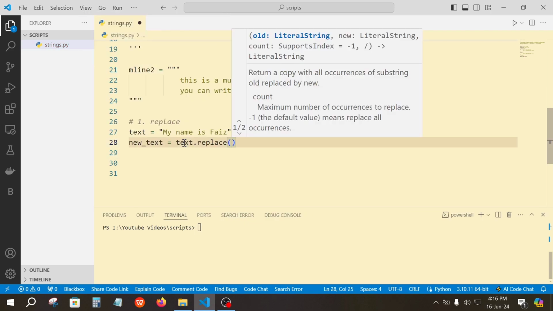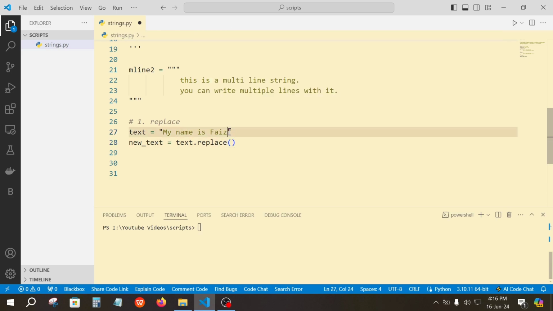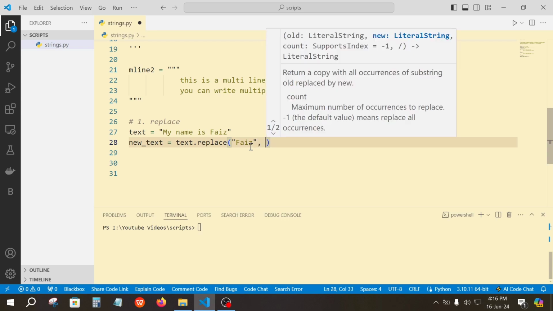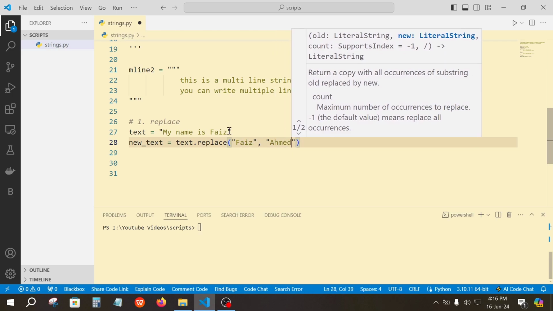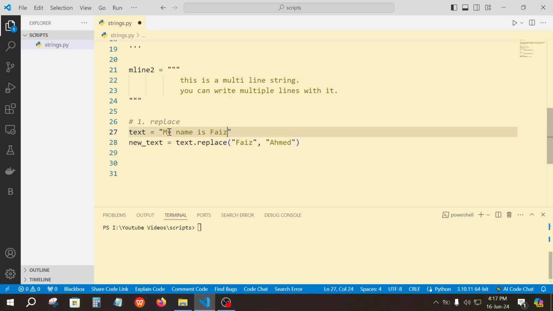The replace method takes two things, as you can see here: one is old and one is new. Old is the string which we want to replace, so in this case it is Faiz. We will write Faiz here, and then the new string, which I can write as Ahmad. So it will replace Faiz with Ahmad, and it would be "my name is Ahmad". All of this will be saved into the variable new_text.